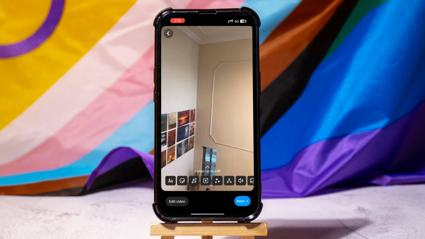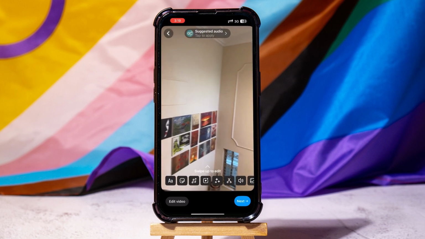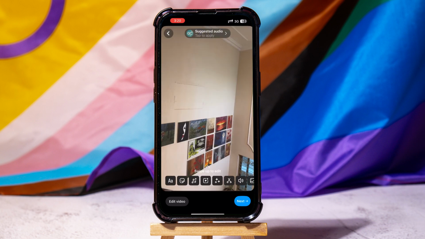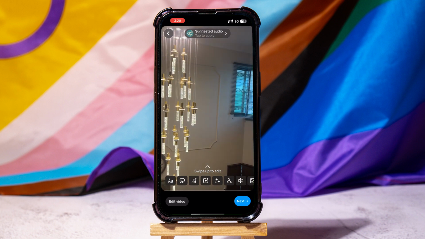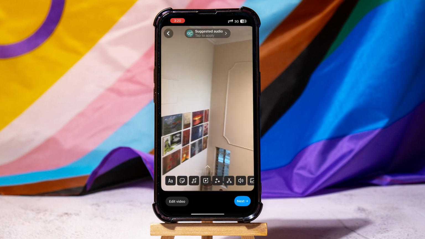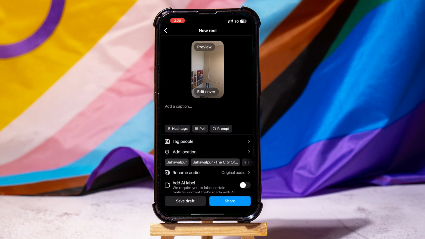After recording, tap on the arrow button to move to the editing screen. Here, you can add stickers, text, or draw on your video. If you're happy with your edits, tap the arrow button again. Now, you will see the final screen where you can add a caption, tag people, and choose where to share your reel. When everything is ready, tap the share button to post your video.